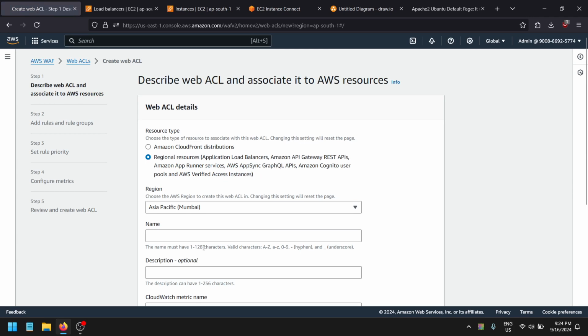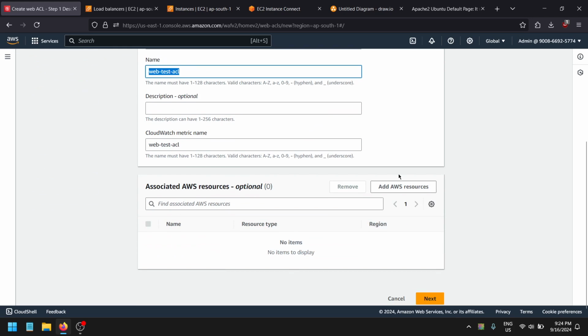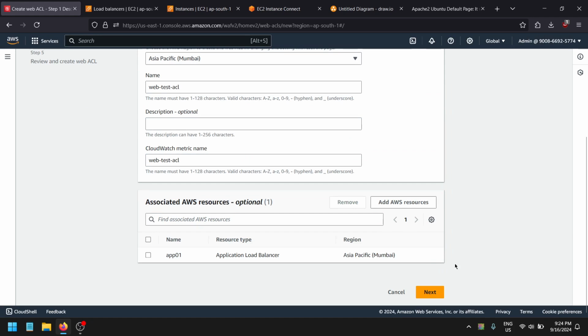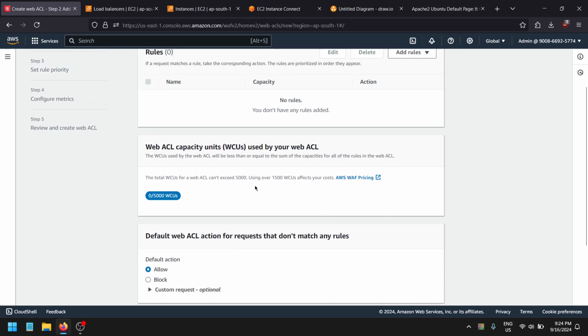Web test ACL. The name is optional, and let's add the resource. There you go. You have a load balancer over here. We have added it. Click on next.